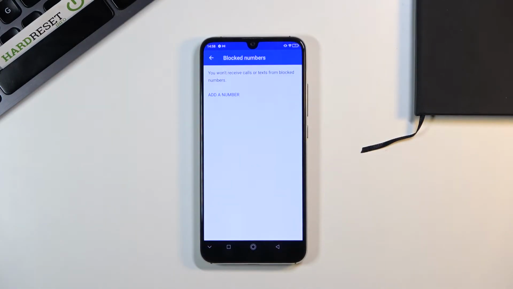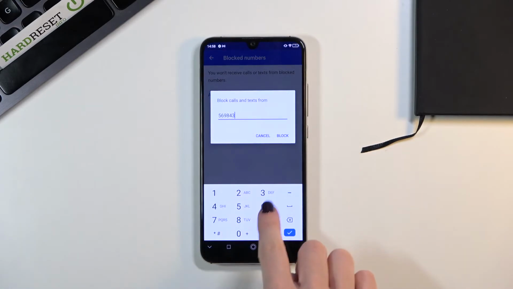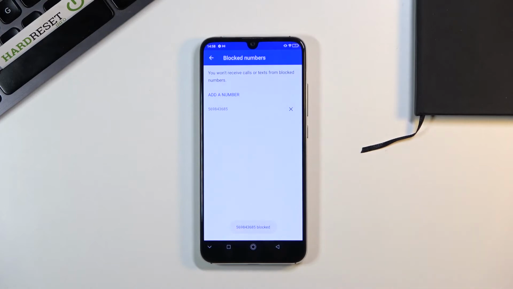And here you can smoothly block a number by tapping on Add a Number, and here just enter the phone number that you would like to block. Click on Block then, and that's it.